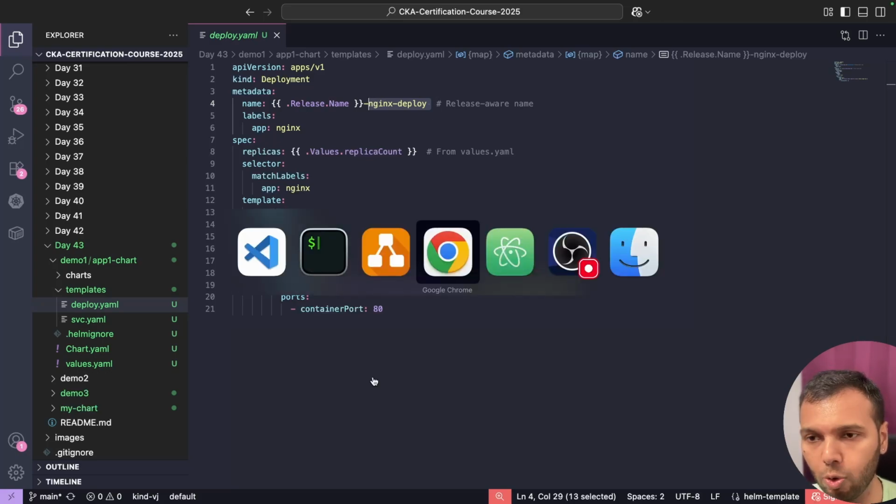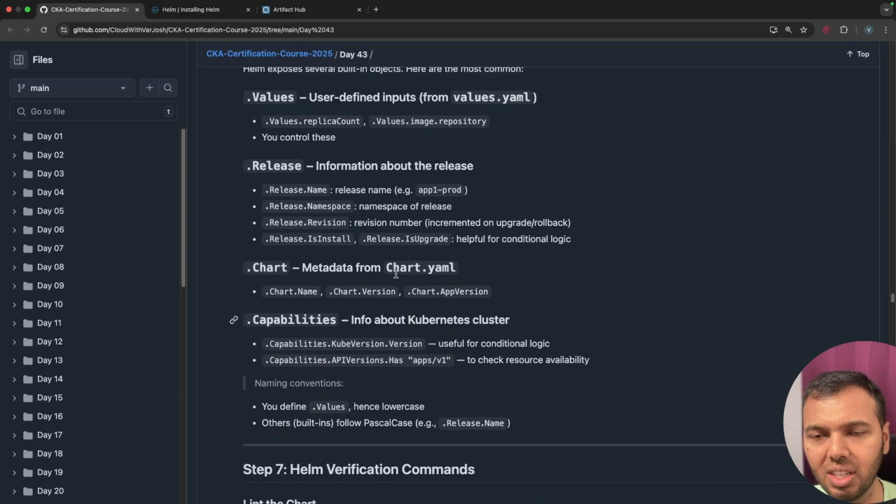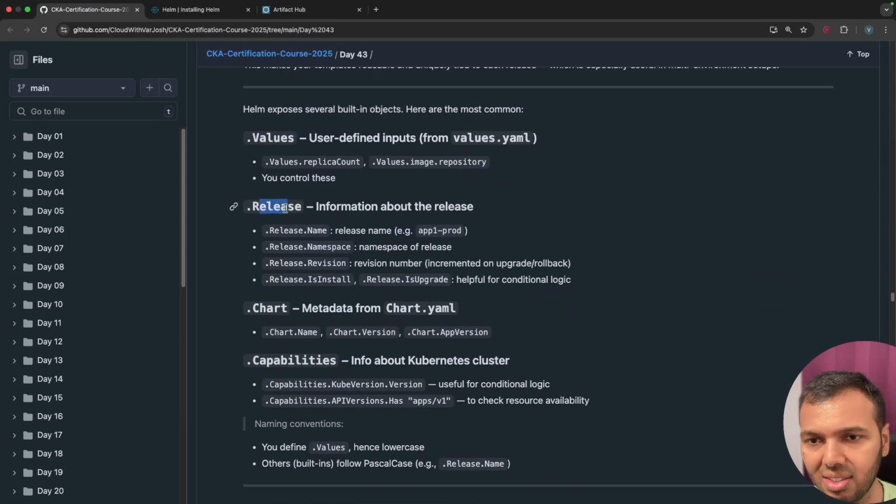And then if I go to browser, then if I scroll down, you see here there is a release object that has multiple variables. Then there is dot chart and then there is capabilities. So if you write release name somewhere, then it will have the release name. If you have a release revision, then it will add the release revision. And similarly for chart, you can have chart name, chart version, chart app version. And as we progress with this lecture, you will understand most of these things.